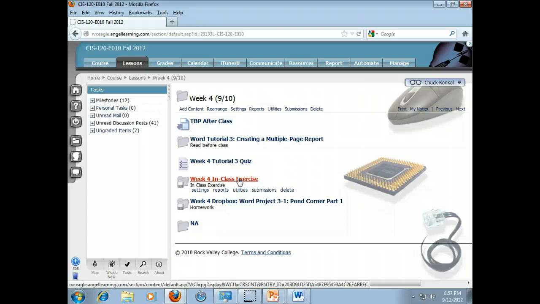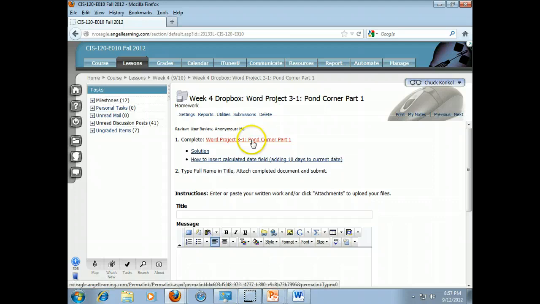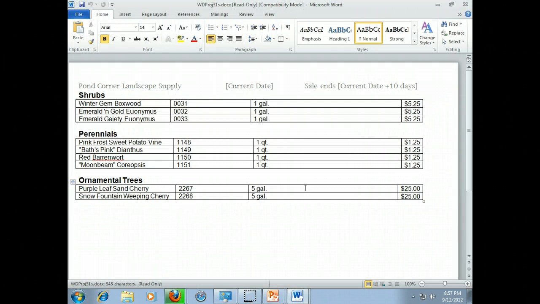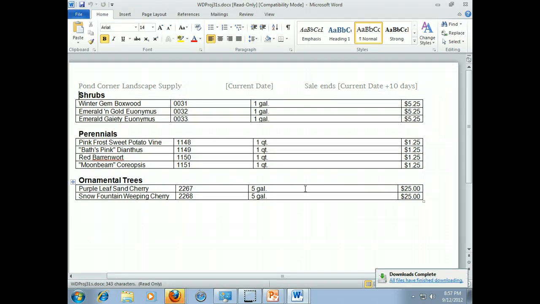The Word project 3 I've gone over. The one part I wanted to make sure to go over is step 12, which is probably the hardest part of it. The rest of it's pretty straightforward. You might look at that solution first before you go into it to make sure you know what it's supposed to look like. When you open up this document, it's going to give you a snapshot preview of what that should look like.